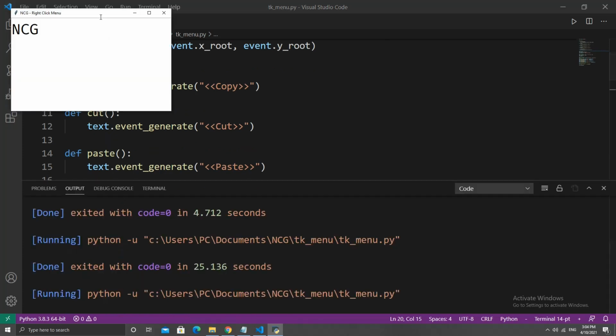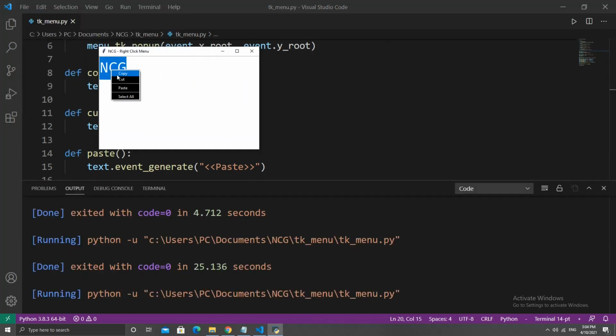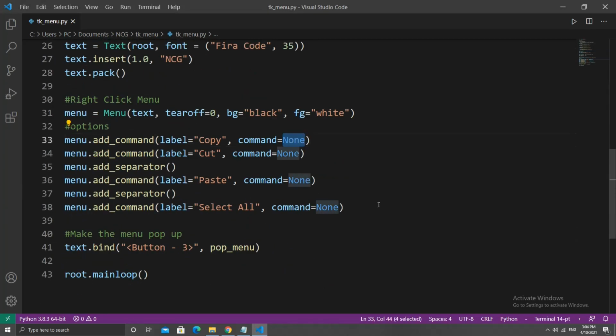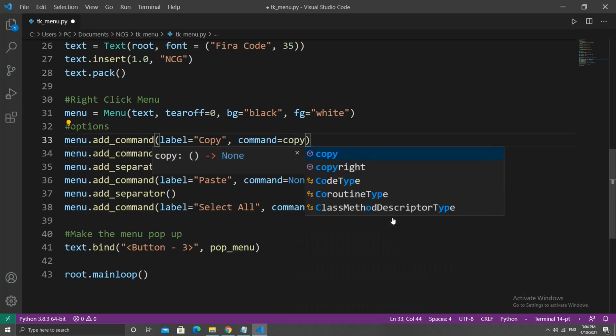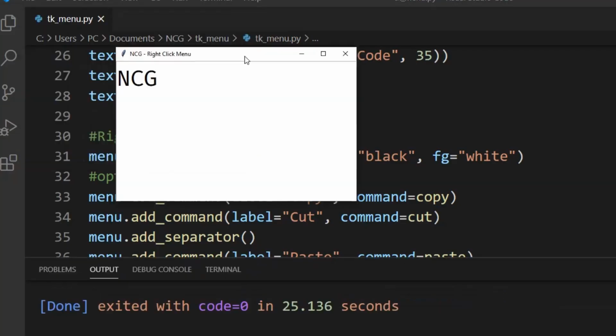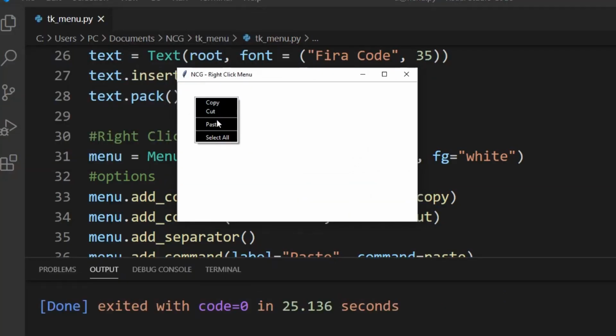Here, I ran the code and tried to cut the text, but it didn't work because I had forgotten to set the command option to their respective functions, so I did that. Note that we typed the name of the function without the parentheses. After fixing this, all the options we created work perfectly.